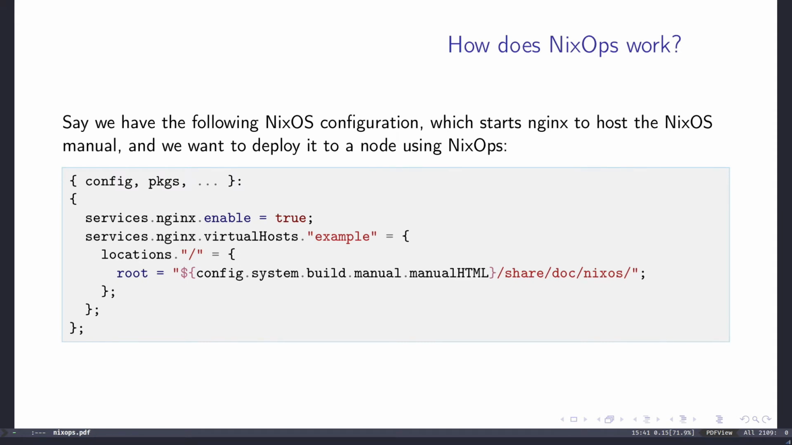Say we have the following NixOS configuration, which just starts Nginx to host the NixOS manual. The configuration is pretty simple. Just enable Nginx and create an example virtual host, and in that we set the root to be the path of the NixOS HTML manual. So when you go to this, you will just see the HTML version of the manual.